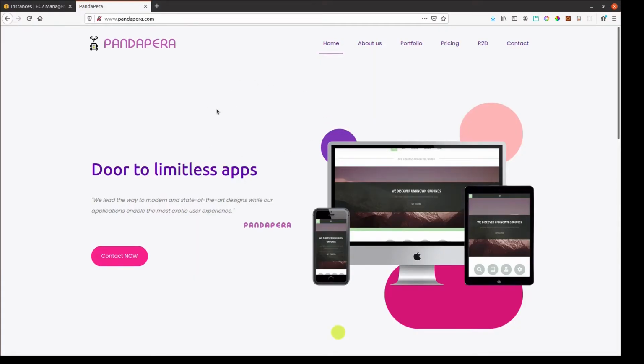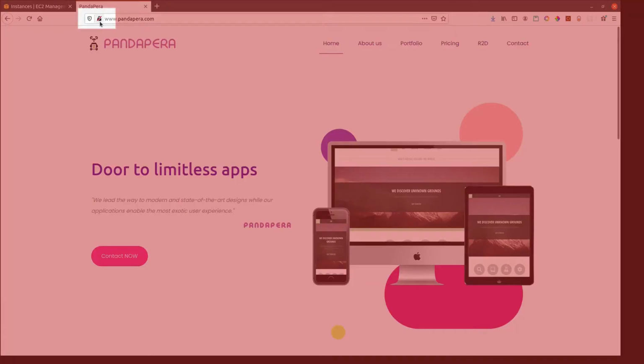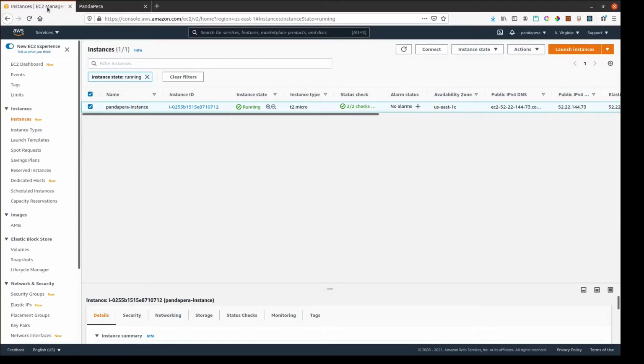After creating the website, when we visit it, as you will see, the connection is not secure. Before installing a free certificate, we must enable the secure connection requests. Go to the instance page at the EC2 dashboard.